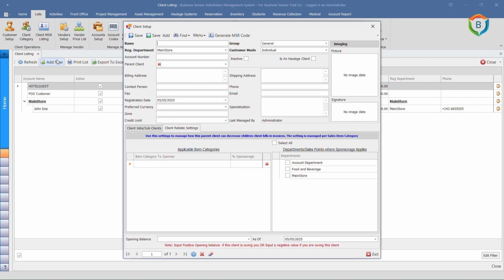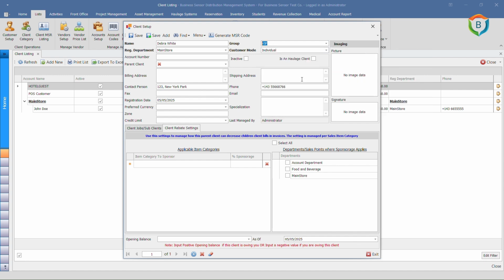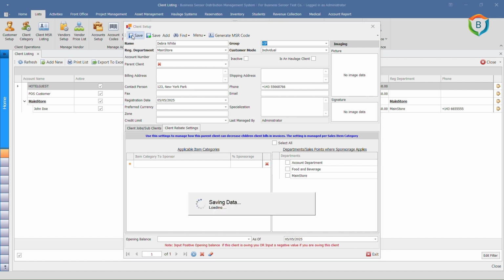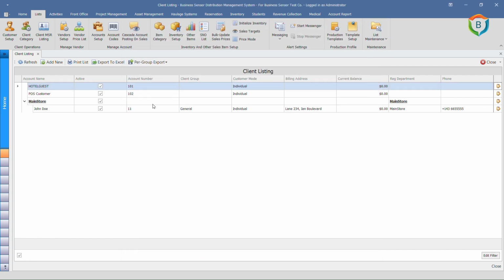Now let's create a new customer under the VIP category. In the Group field, enter VIP from the drop-down. Once all fields are filled, click Save, then close the form. Refresh the client list to see the new profile added.